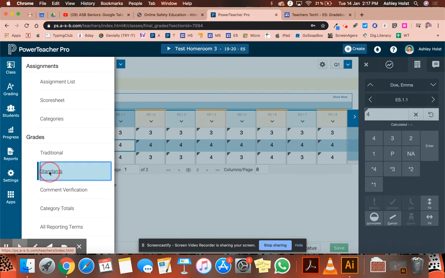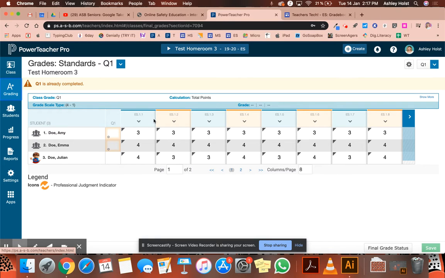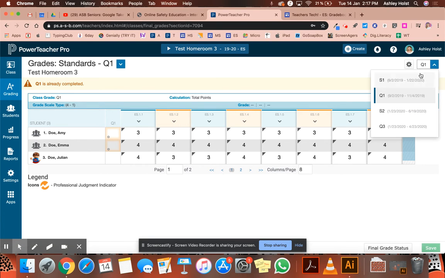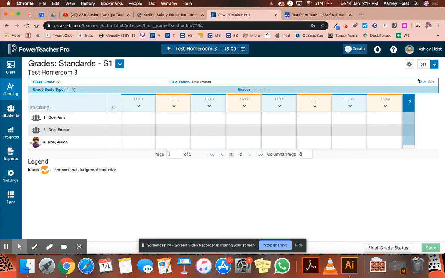So I'm going to click on standards here, and all my standards seem to be full. However, that is because if you look in the top right, I'm in quarter 1. Navigate to semester 1, which is the term that we are currently in. This should give you a blank slate so that you may enter your grades.